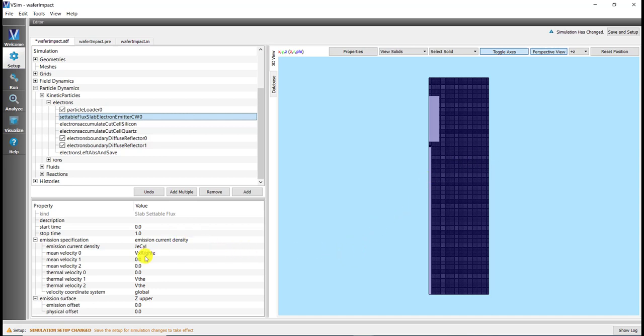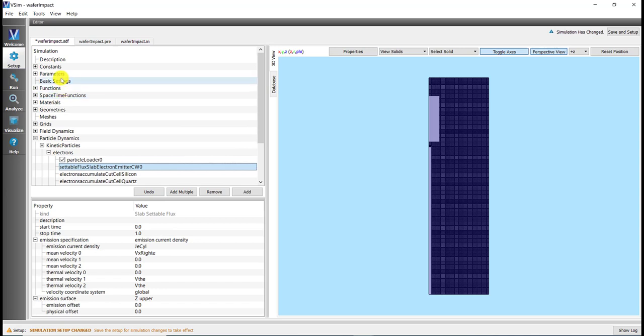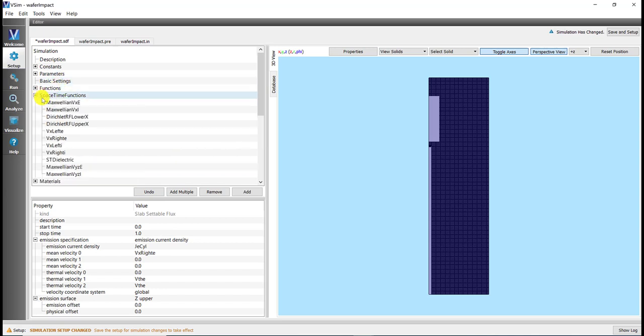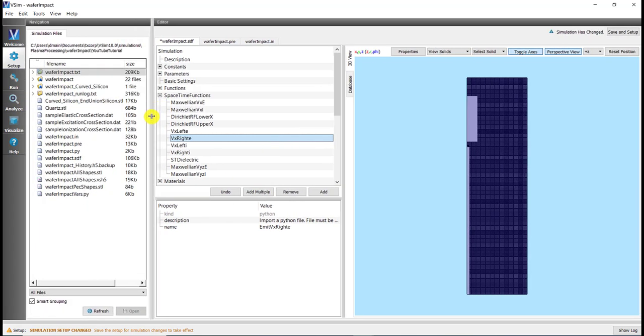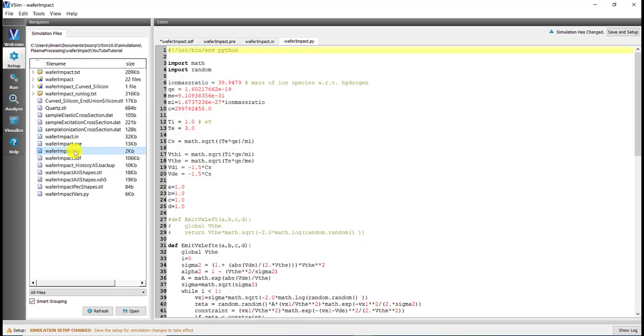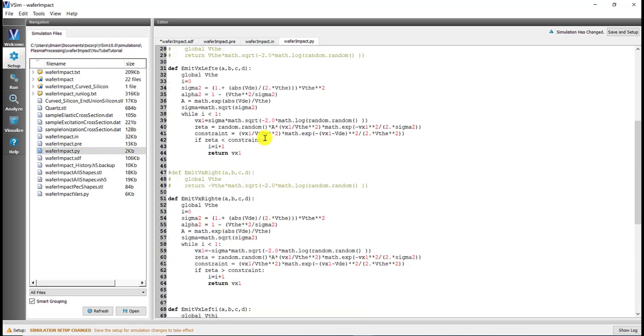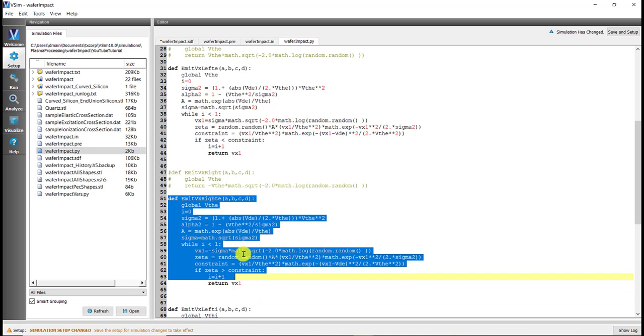Now the space-time function is inserted right here, this Vx right E. So if we go back up to space-time functions and find it, Vx right E, that's a Python space-time function, and the name of that Python function is called emit vx write e, and you can find that Python function by pulling this out here, and then just looking for waferimpact.py and opening it, and then indeed my Python space-time function is right here.